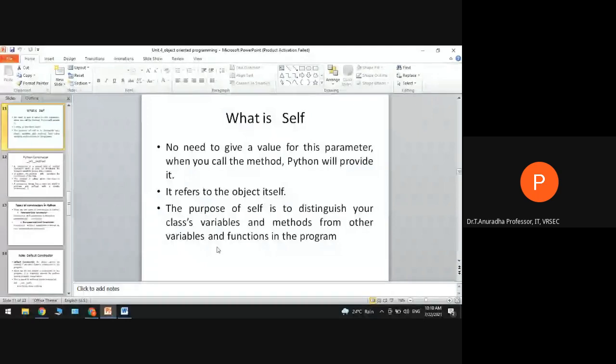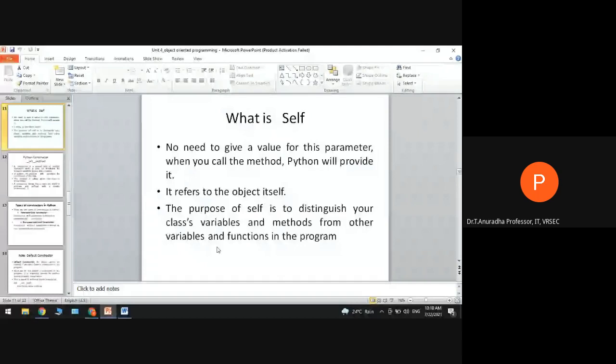Now, what is the purpose of self, or what is the use of self? The self is used to distinguish your class variables and methods from other variables and functions in the program. For example, self.height and self.width are nothing but the variables of the object. So it is used to distinguish your class variables from other variables that you are going to write in your program. That is the use of self.